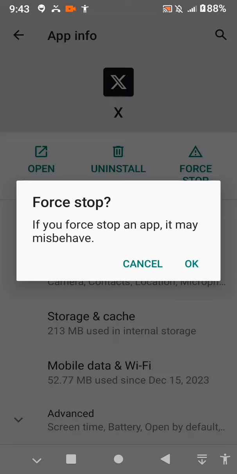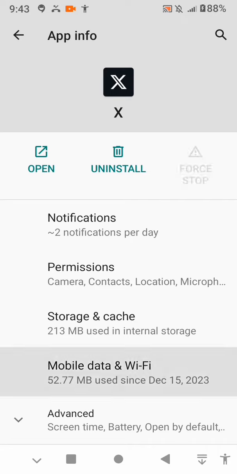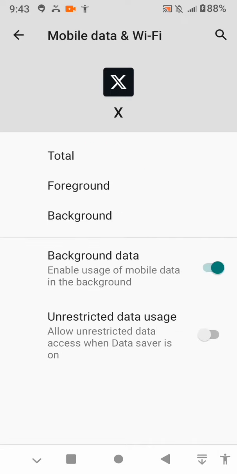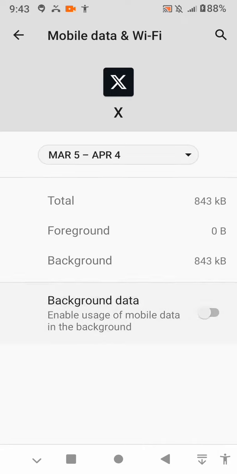After that, tap on the full stop, then you tap on OK. Now tap on mobile data and Wi-Fi. Then after that, you tap on the background data. You have to make sure it's turned on.